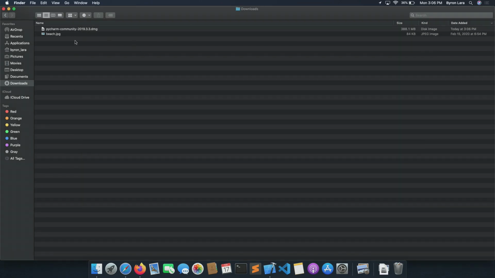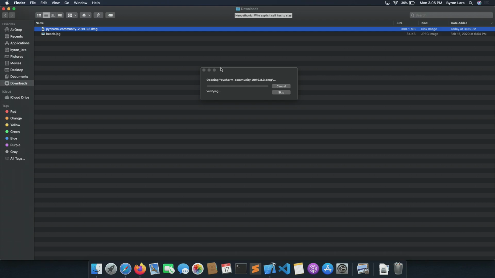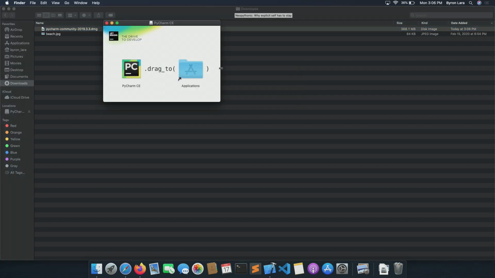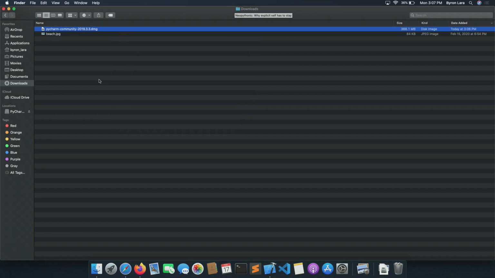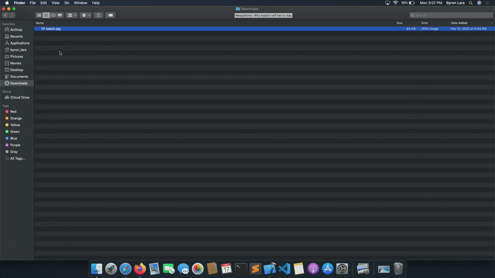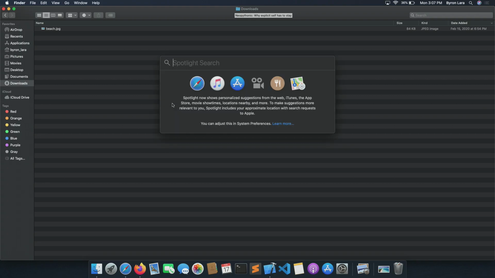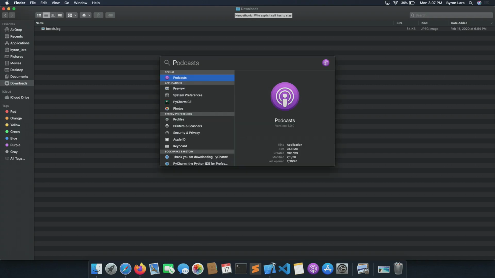Okay, good. Now we open this, and then we basically just drag this one to here. Okay, it's copying. It's so easy to install applications here on Mac. Okay, here we go. Okay, bye. And let's go and search PyCharm.